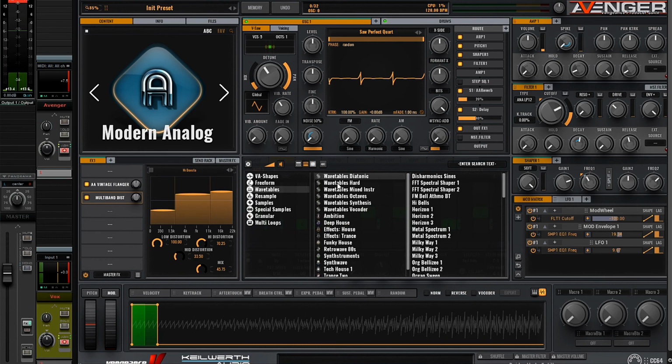Okay, today we've learned how to do an acid type pluck sound with an ARP and modulate the shaper module and add some distortion to it.